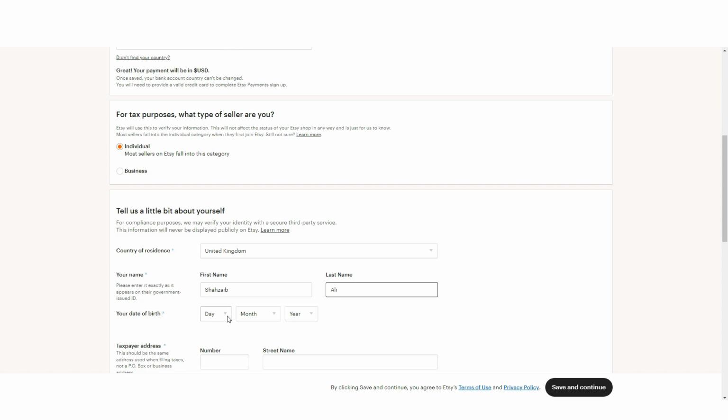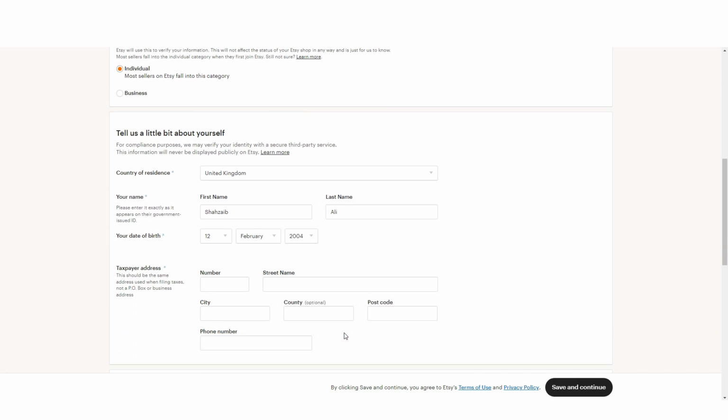After completing this section, your next section is the country where your bank is located. From there, input your routing number and checking or savings account number that you want your Etsy sales to go into.